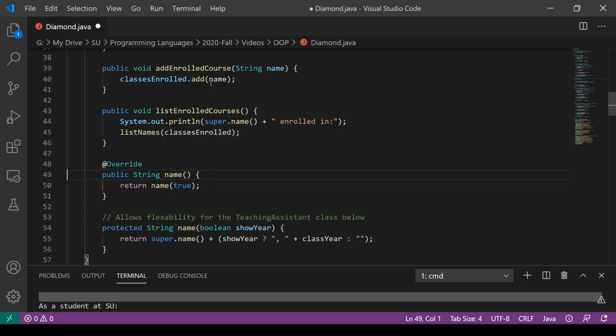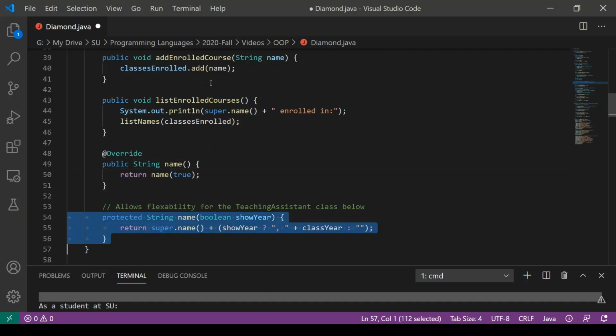However, we've added an additional name method here, and this is purely to support a distinction between a pure student and a student that is actually a teaching assistant. We do this via an option, a Boolean parameter, that indicates whether or not the year should be displayed. So this method will return super.name, which is simply the first and last name. And then if that Boolean parameter is true, we will concatenate a comma and the class year. Otherwise, we concatenate an empty string.